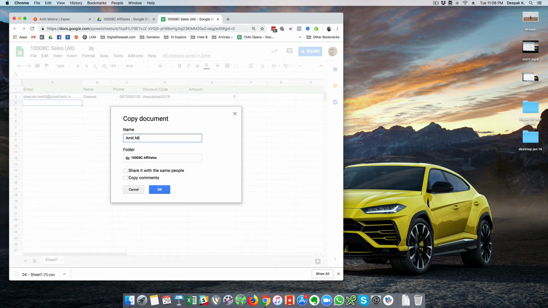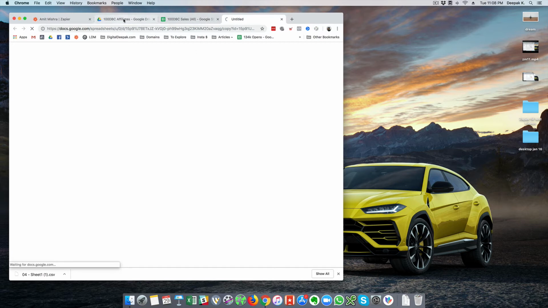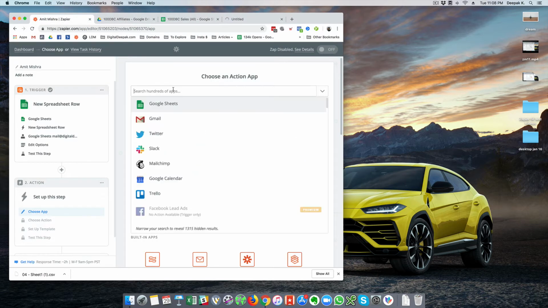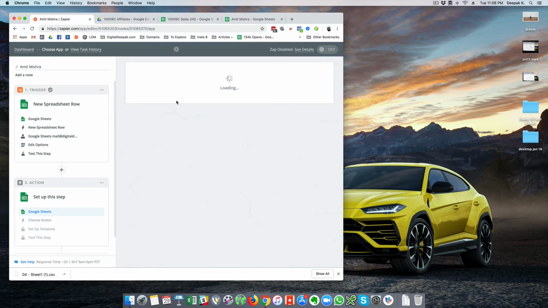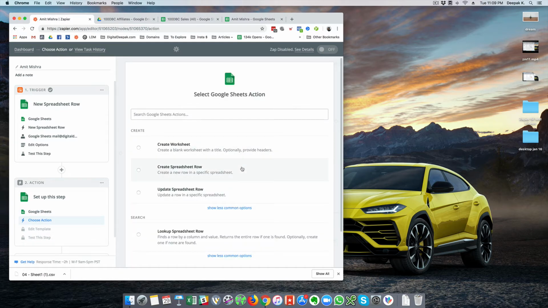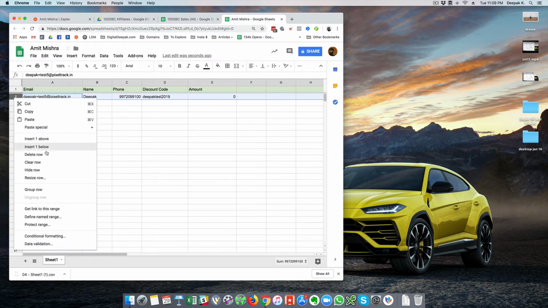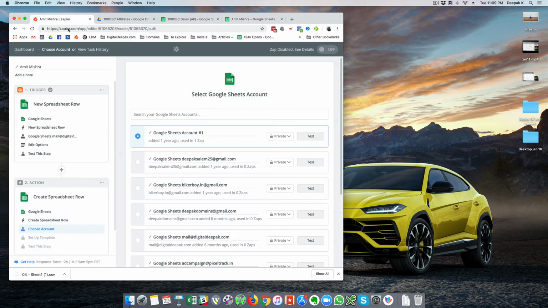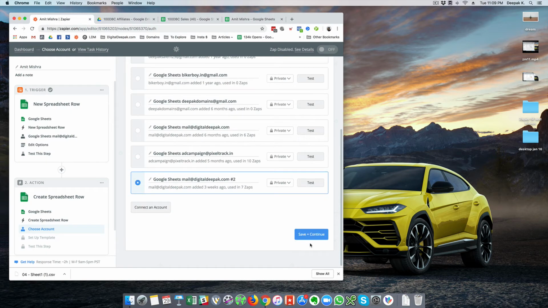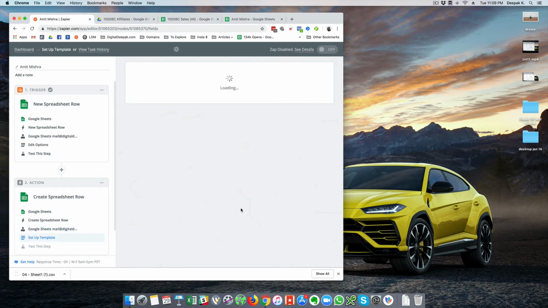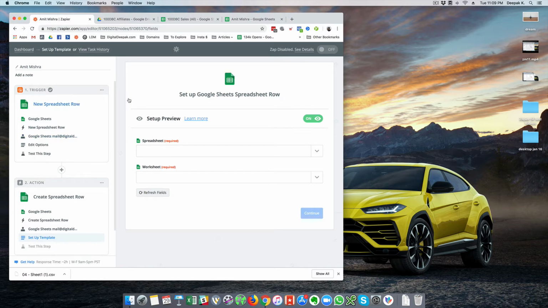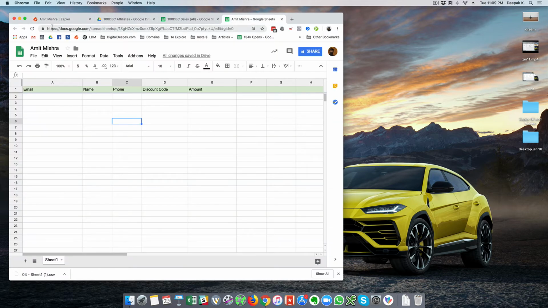So I will call it Amit Mishra, and I will click OK. Here I have to select Google Sheet as the action step again. So I'm going to create a new spreadsheet row in this particular sheet. Just stay with me here, you will soon understand what I'm going to do. Now whenever a new row is written, I want that data to be picked up and sent to Amit Mishra's sheet.